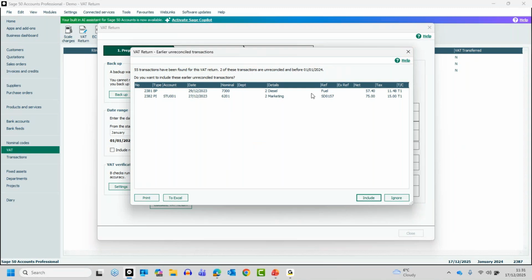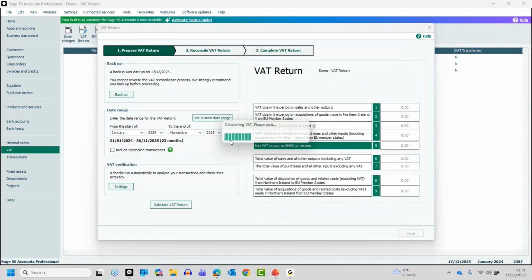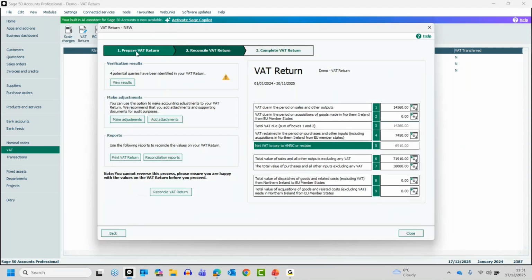So what this is essentially doing is looking for transactions in your relevant VAT period, but also it's going to look for those that are prior to the VAT period, just in case there are any late entries. Now, when you get this, it's like an all or nothing type situation. Although you can highlight things, you've got the include or ignore. It will do either all of them that are listed, or you can ignore them. Right. I'll go back to step one.